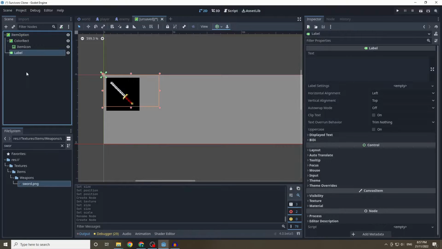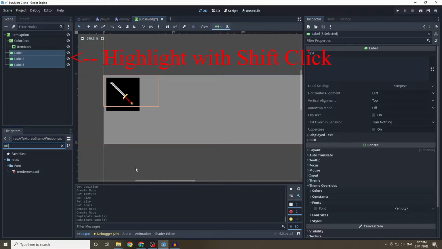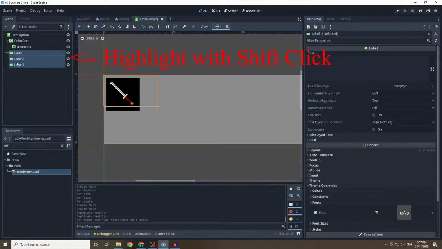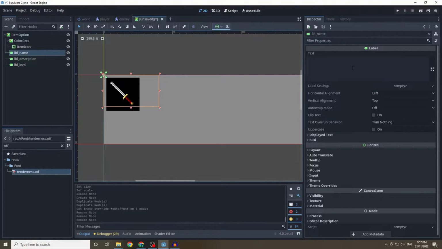And all of these are going to display certain different information. I am going to be adding our font to it, so OTF, and we're going to be opening up theme override, font, kind of just drag and drop it in there, and then these labels are going to be called something different. So label underscore name, label underscore description, and label underscore level. And you can probably guess that these will all say different things.